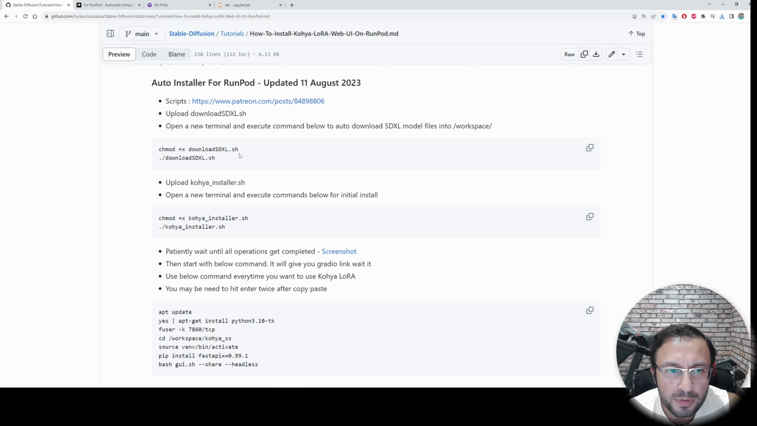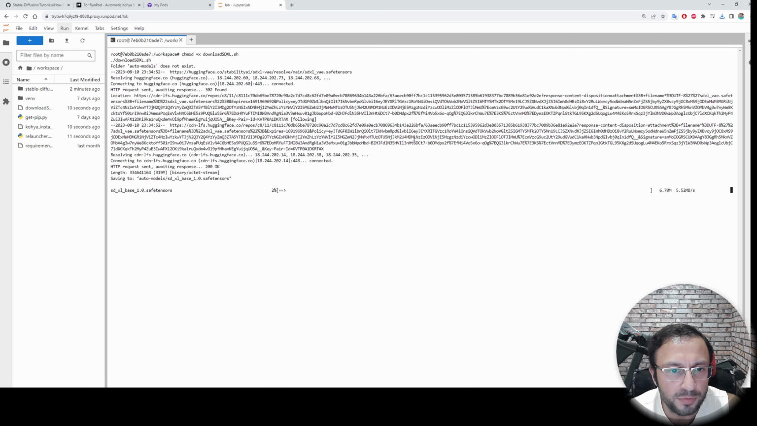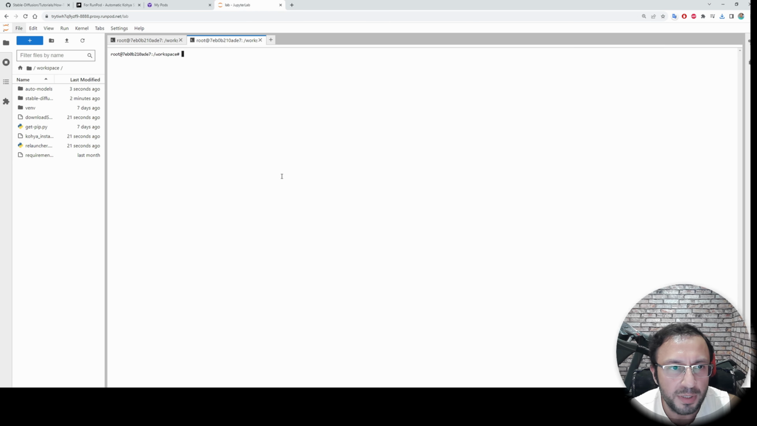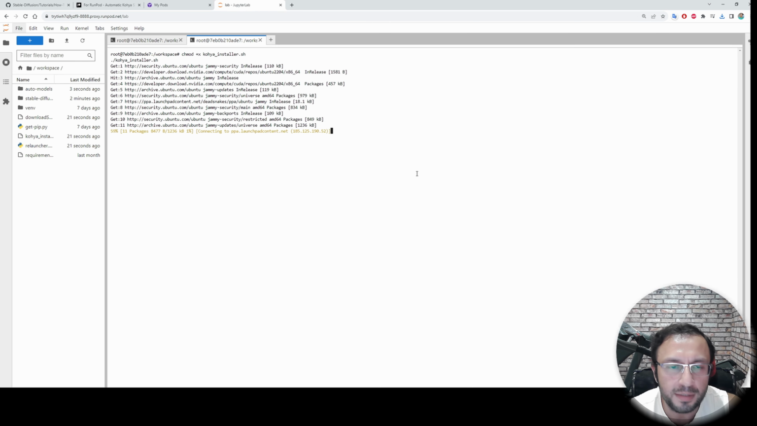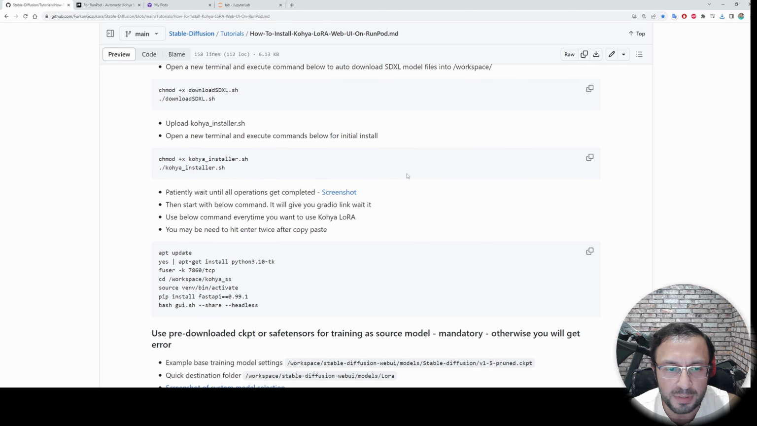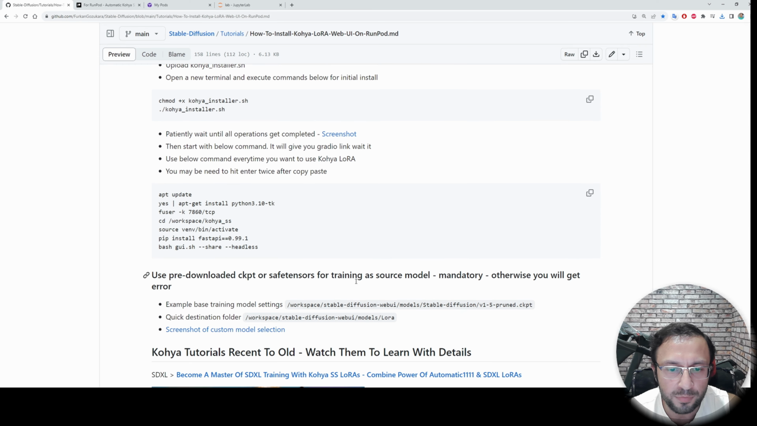Then you need to only execute these two commands. It will totally automatically install Kohya and download necessary modules. So copy this, paste it, hit enter. It will start doing processing. Open another terminal like this. Copy this, paste it and hit enter. And nothing else you need to do for automatic installation. Now we can begin manual installation. Running after automatic installation and manual installation are totally same. You just copy this and execute it for running.